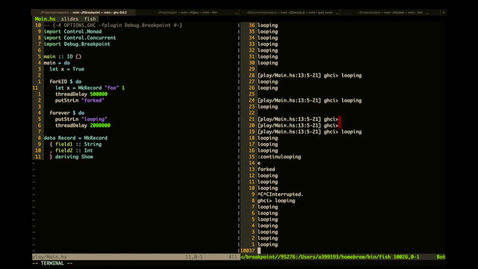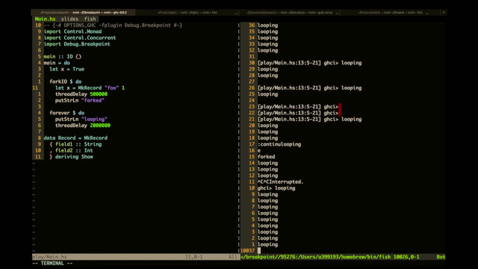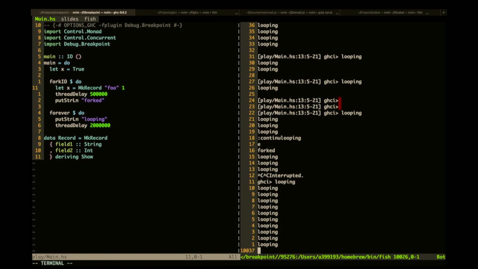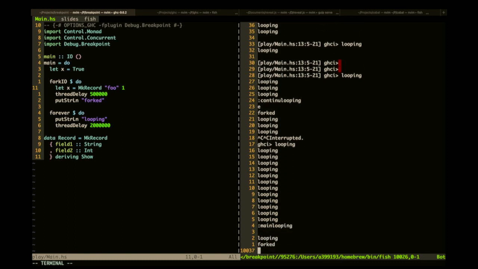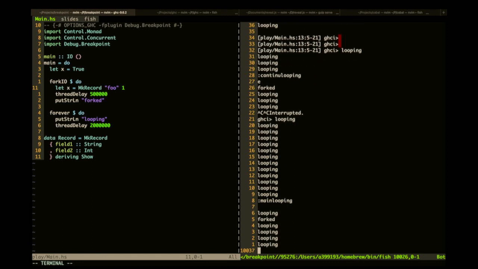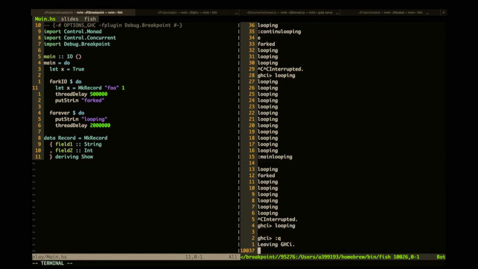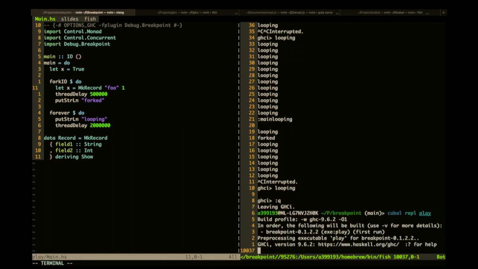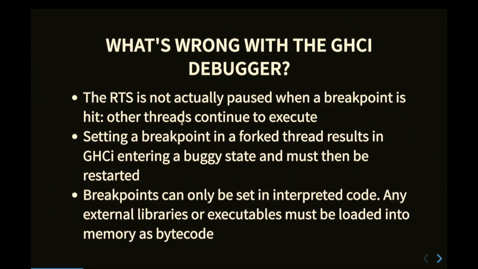And that's unfortunate because then I have to reload all my code as bytecode. And if you're working with a large application, that's a pain. And I can't just re-execute the program like I can in this case because I'm not running a web server. But if I were running a web server, the port would be bound already, so I would be out of luck there. So in this case, I just have to quit and restart GHCi. So yeah, that's the main issues that I have with the built-in debugger.